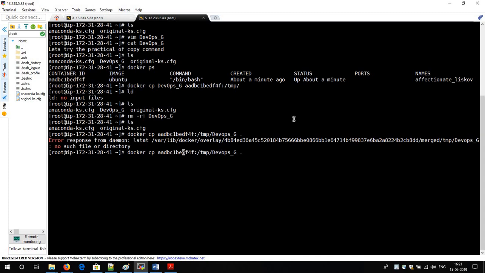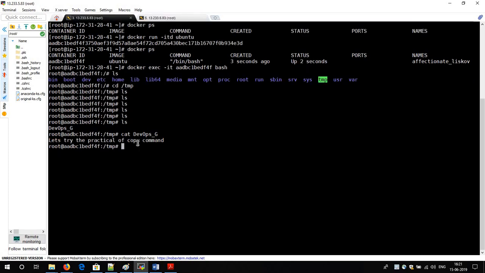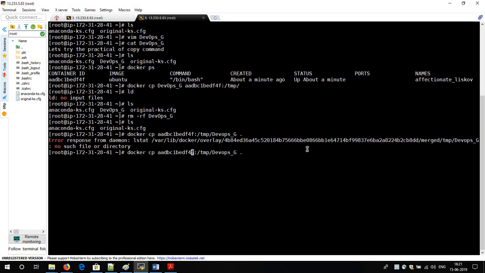See, the message I am getting is: docker cp, no such file or directory. Now let me see why it has thrown such an error. With ls, let me check whether the file name is okay. See what the error is. Actually the file name is different. I have written Devops G, but in that, the o is small, so I have to give a capital O. Now I am running it again.